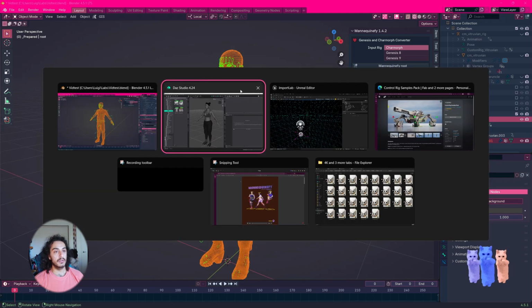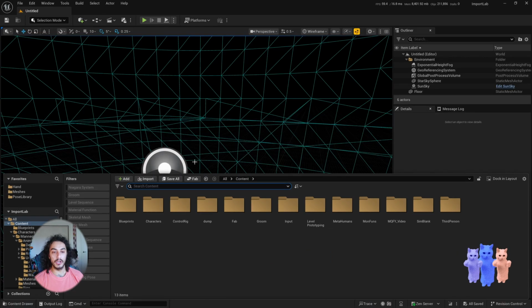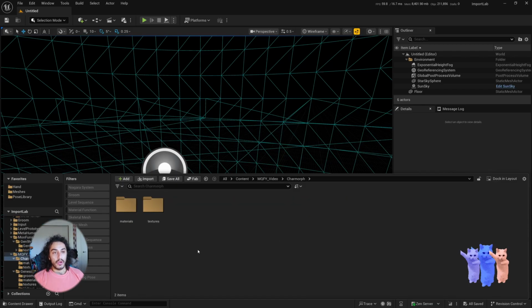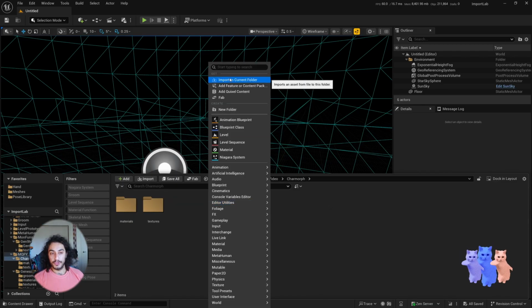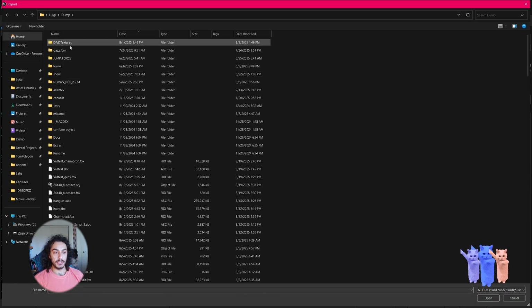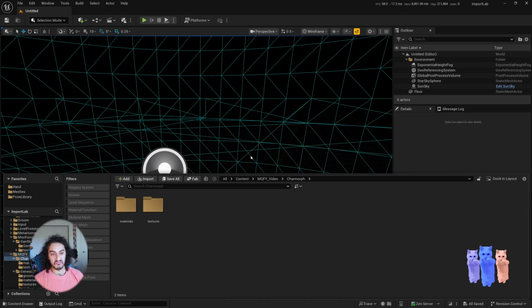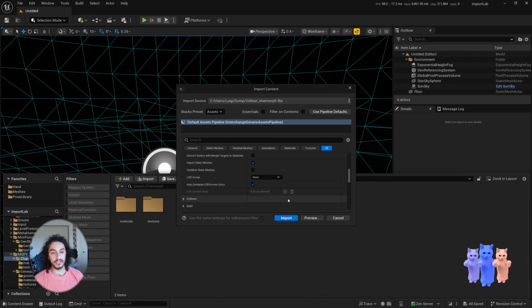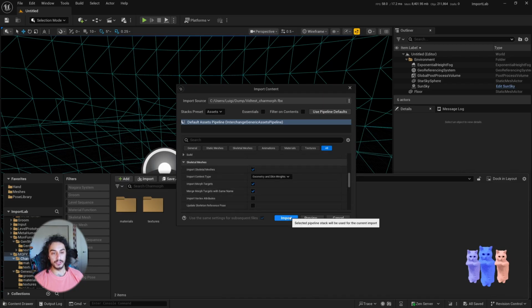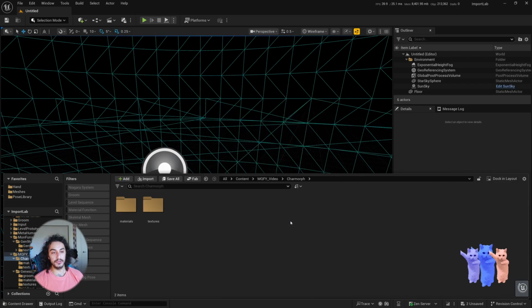All good. Go to our project. Right click, import to current folder, wherever you want in your project. I'm using a dummy test folder. You can leave pretty much everything here to its default import settings. We're not going to mess with any of those. We're going to let it import.